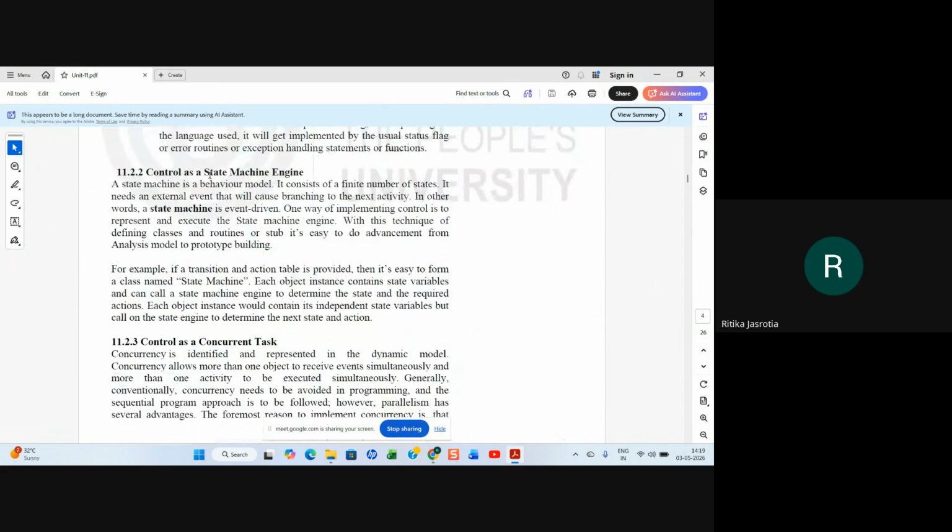Now, control as a state machine engine. A state machine is a behavioral model. It consists of a finite number of states. It needs an external event that will cause branching to the next activity. In other words, a state machine is event driven. One way of implementing control is to represent and execute the state machine engine.